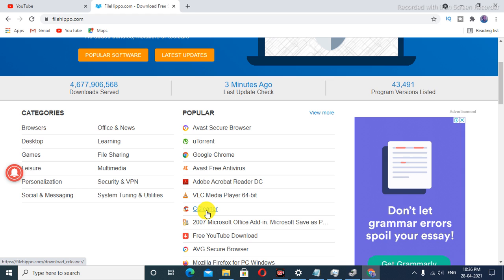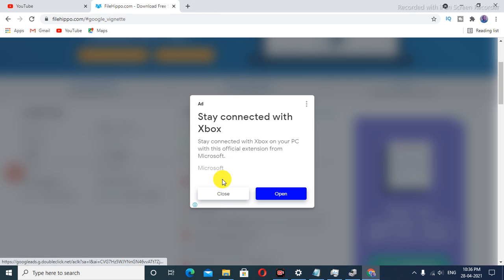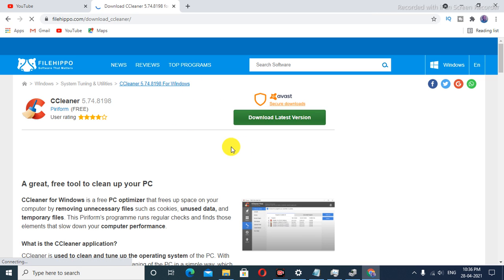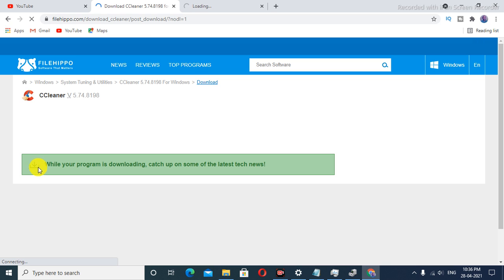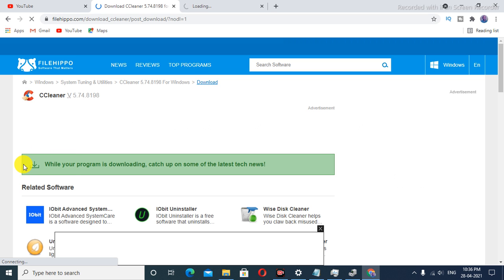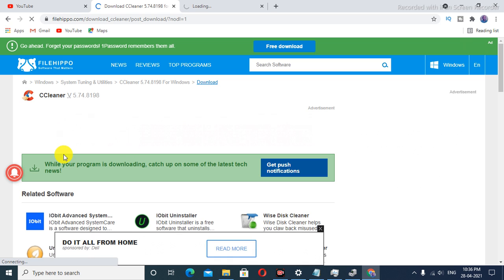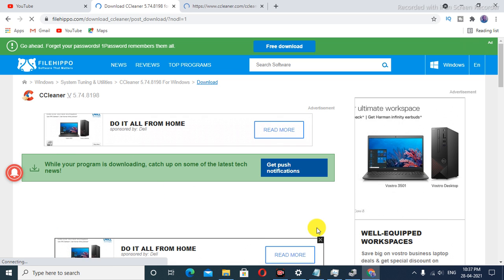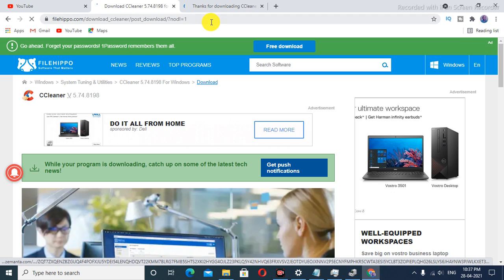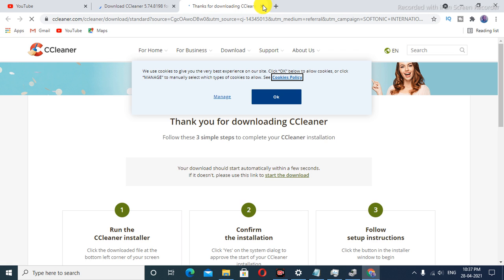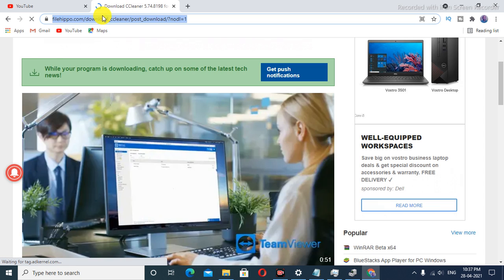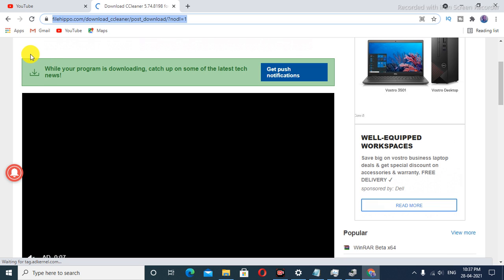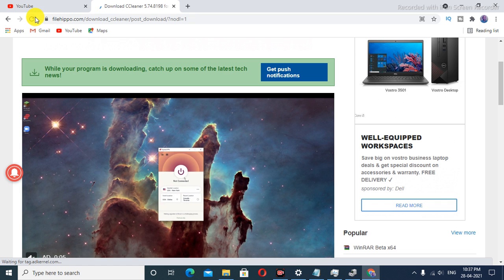So firstly, you need to open the CCleaner page. After that, you click on close in the ad options here, and then click on download latest version. So you see, guys, after I click on download latest version, there will be a pop-up here, so you can download the application through this link. As you see, I click on download. Okay, it's going to download soon. After that, I need to download the CCleaner.